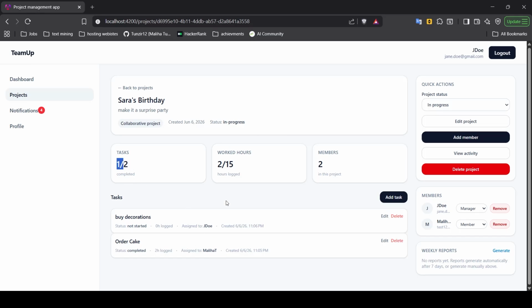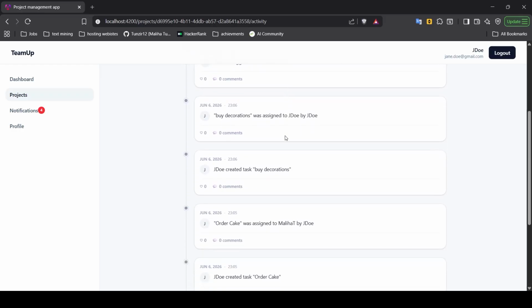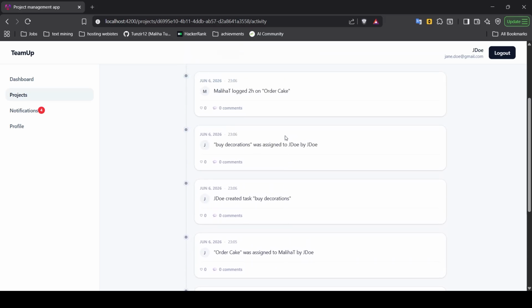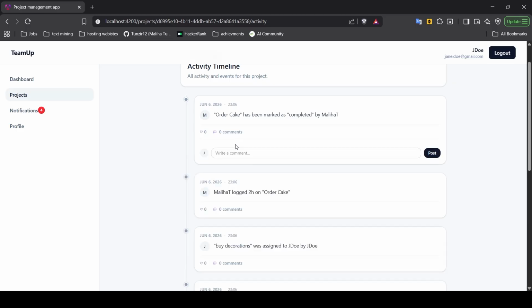Another important feature is that we can see in view activity each important task. If a task has been created, if hours have been logged, if a task is assigned to a member, every important event is created as a post in the activity timeline, where each member can comment on a post and interact with other users. Let's add a comment as Jane.